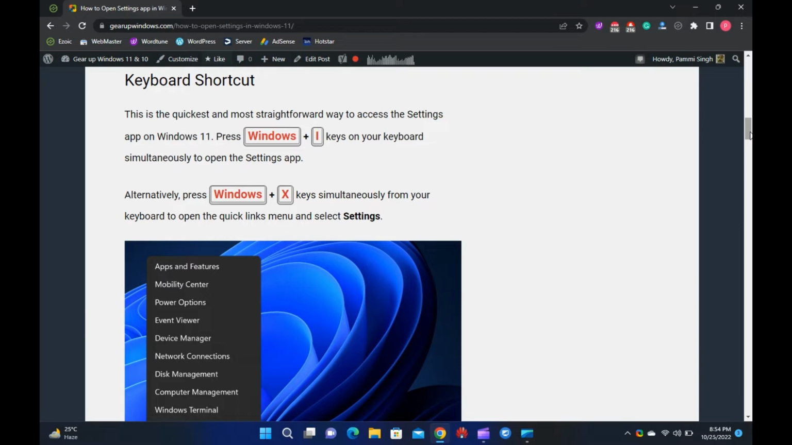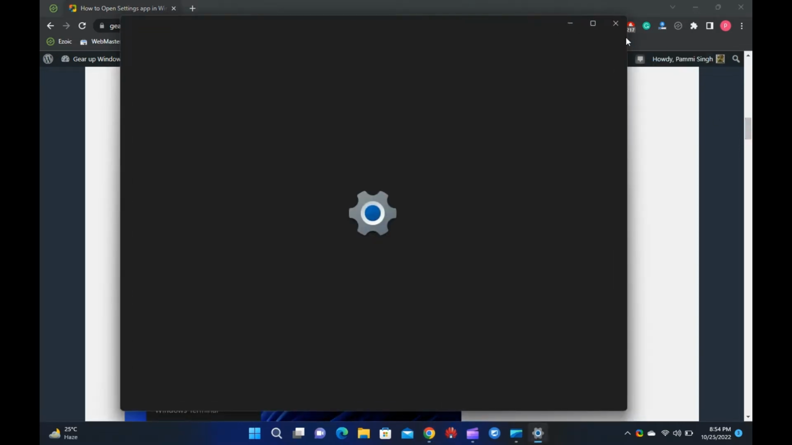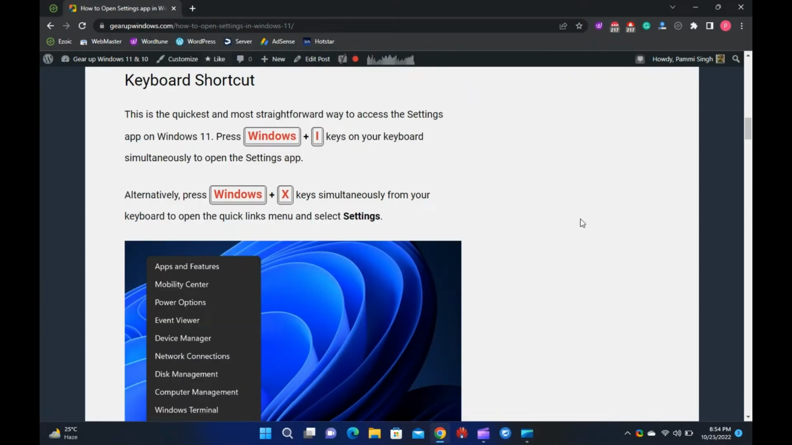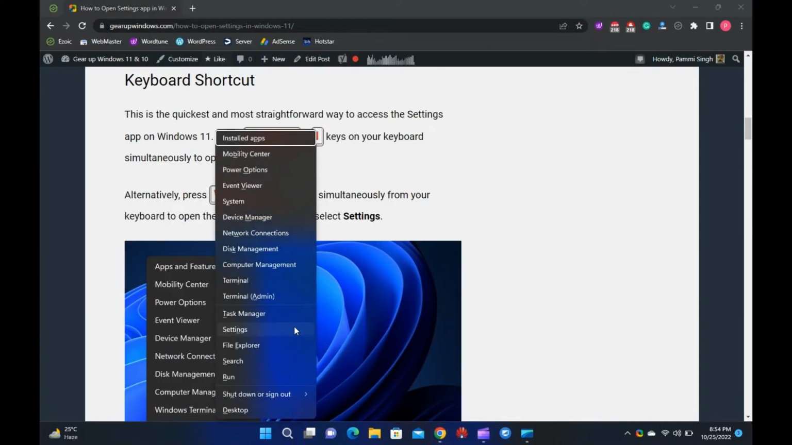Using keyboard shortcut. Press Windows plus I keys on your keyboard simultaneously to open the Settings app. Alternatively, press Windows plus X keys simultaneously from your keyboard to open the Quick Links menu and select Settings.